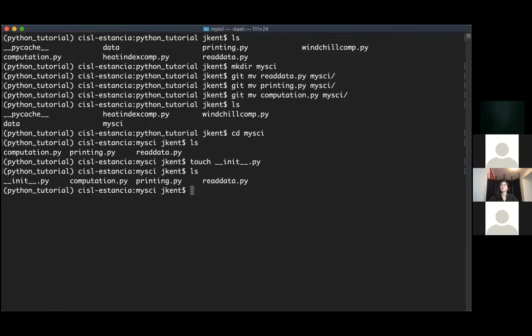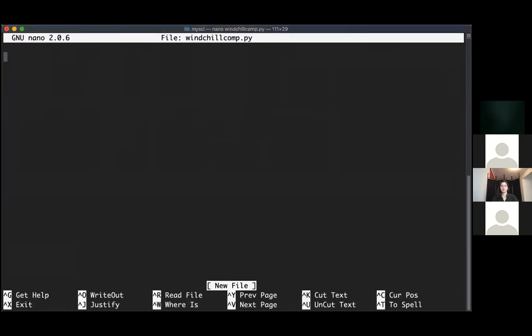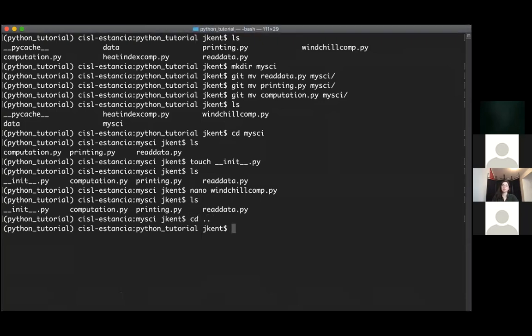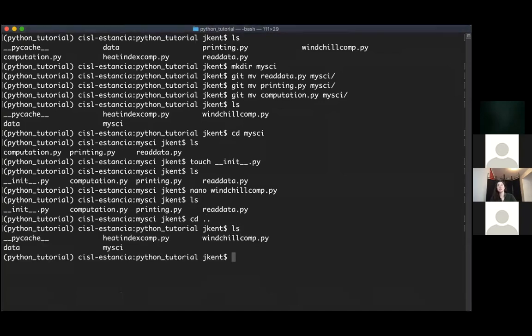That's great. That's all we have to do to turn it into a package, but we actually have to do one last edit to our scripts. It'll be super quick, but we have to change the path of our import statements. So go into Windchill. Oh, I think I just created a new one. Oh, I have to move out of here. So let me make sure I didn't create that. Okay. Make sure you move out of your mysci directory so you're back up where you can actually enter your scripts.